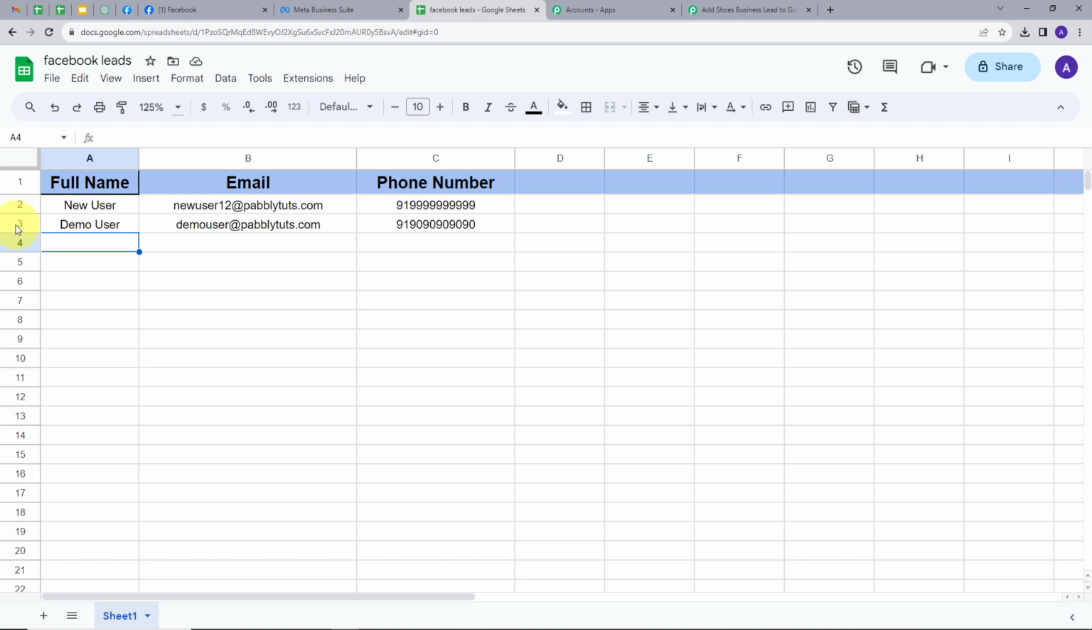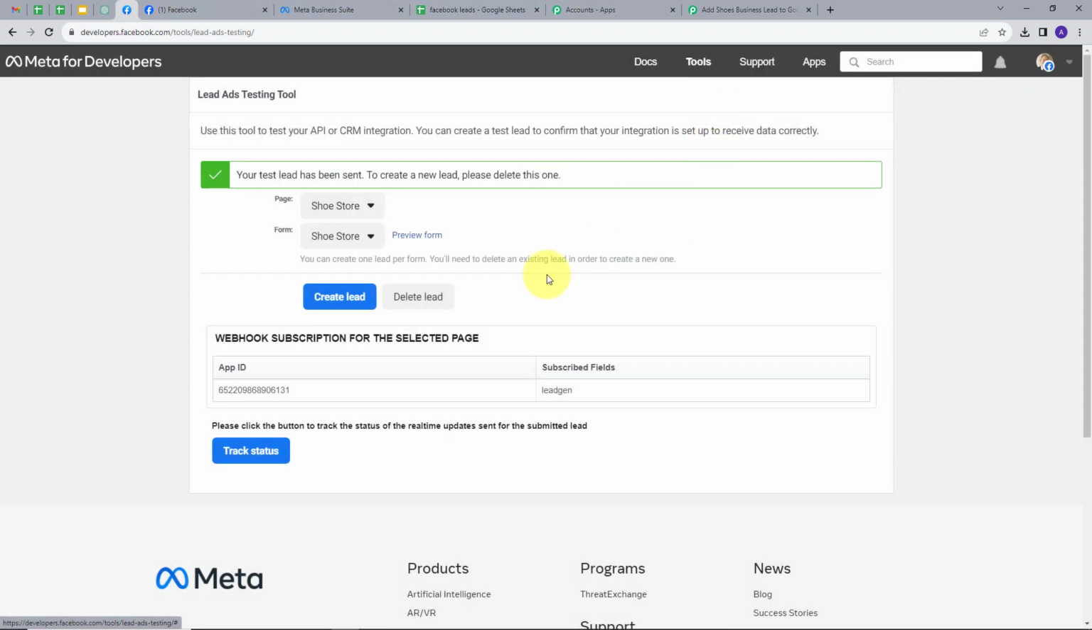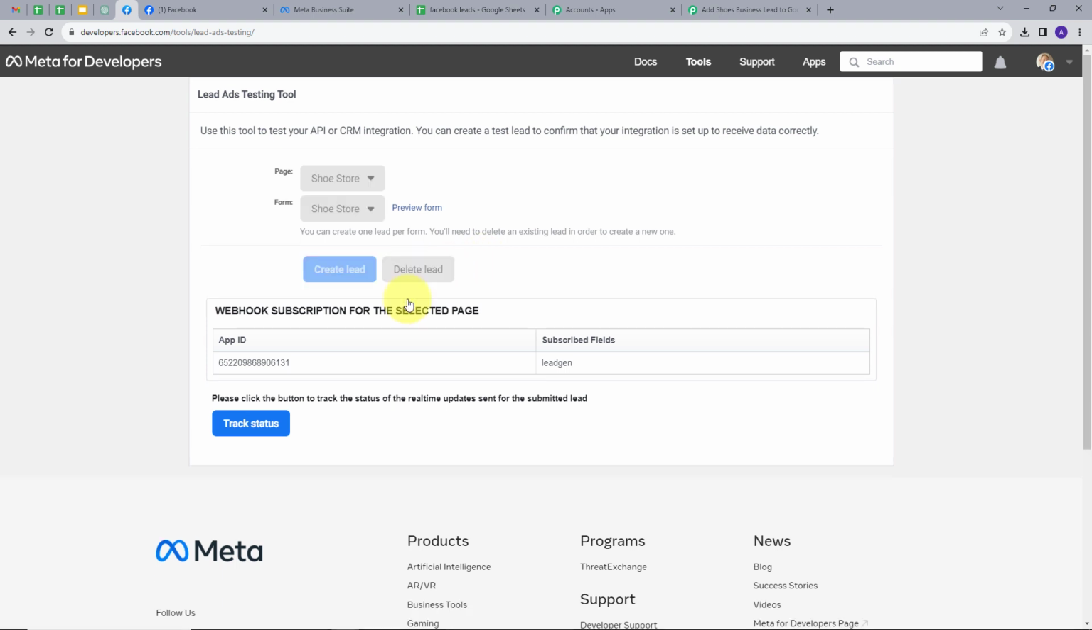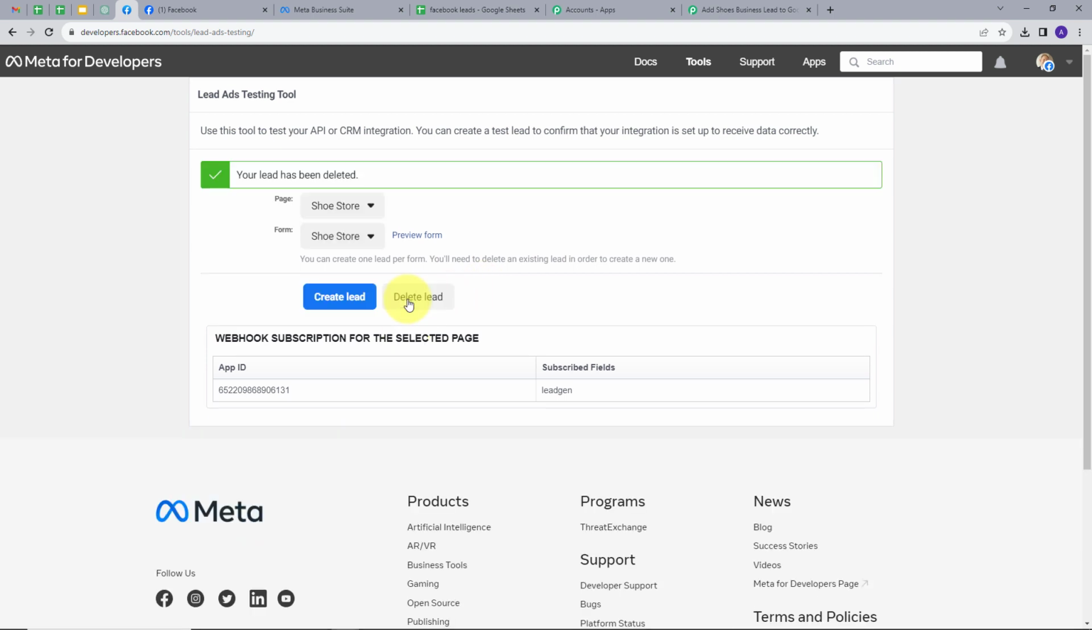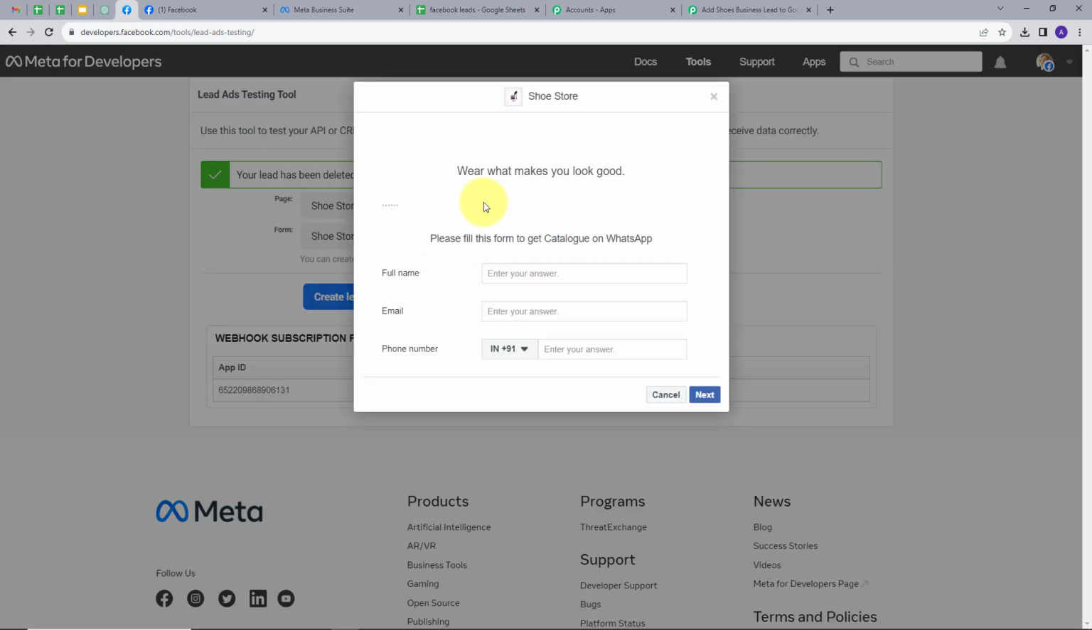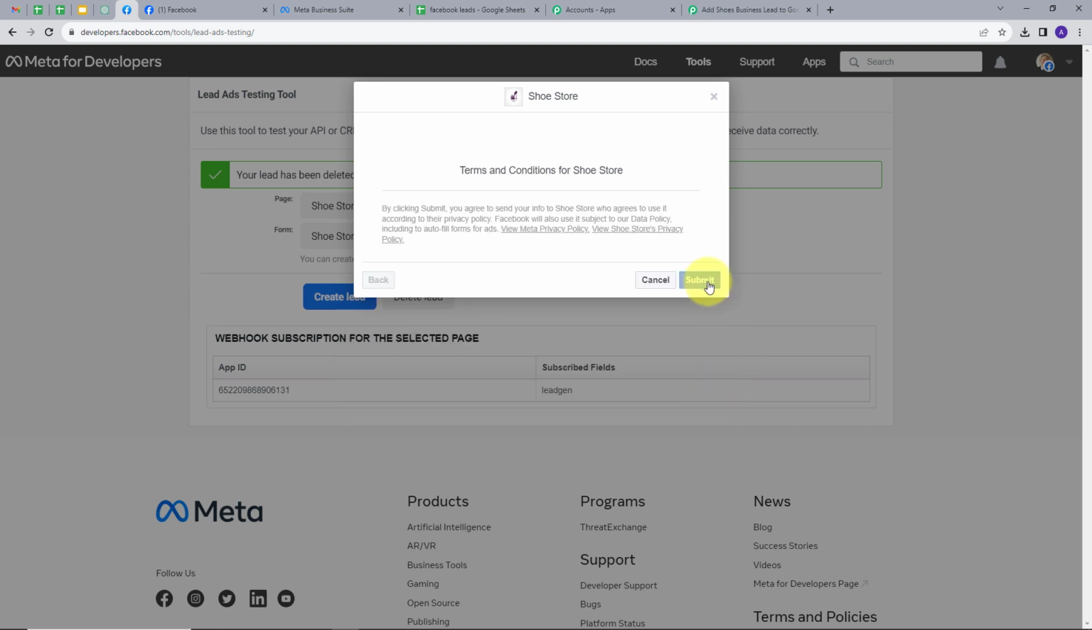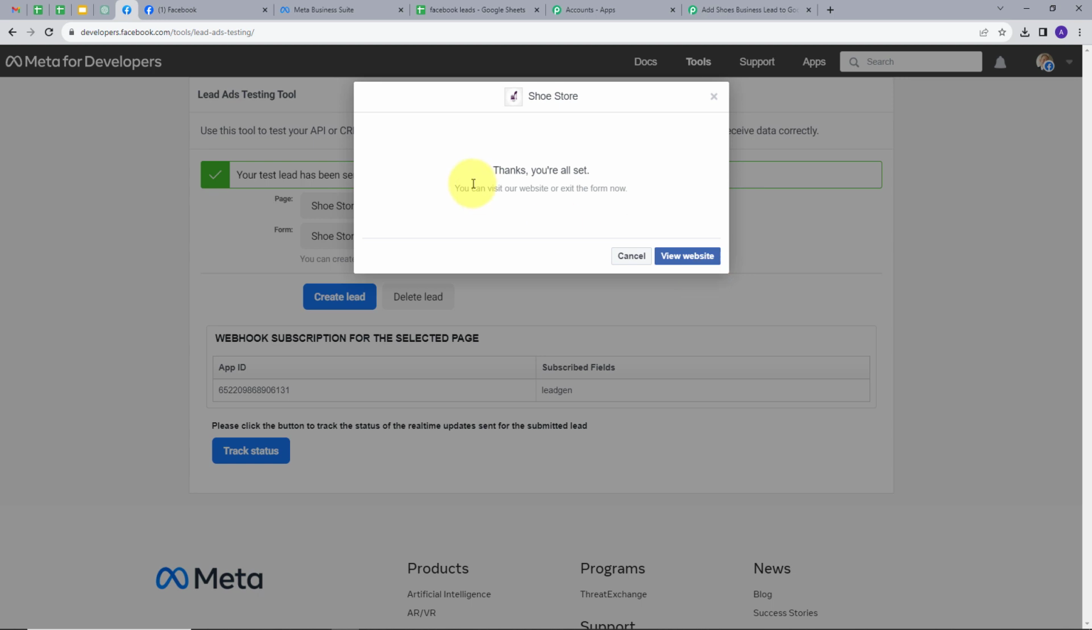Now to check this again, let's open Meta for Developer once more time. I will close this. I will delete this lead. And I will preview this form again. And I will fill dummy details again. So my full name will be dummy user and email will be demouser@pabblytudes.com and I will give a random phone number. So this will be the phone number. I will click on next. I will click on submit. So my form is submitted.